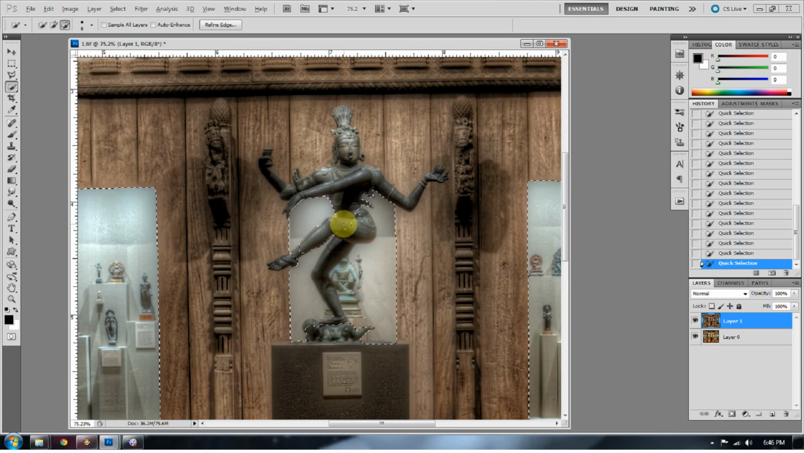So right there, I just added. Now I'm subtracting by pressing Alt. You don't see me pressing Alt. You just see the thing going from a plus to a minus. But Alt will switch back and forth between adding and subtracting on the fly.